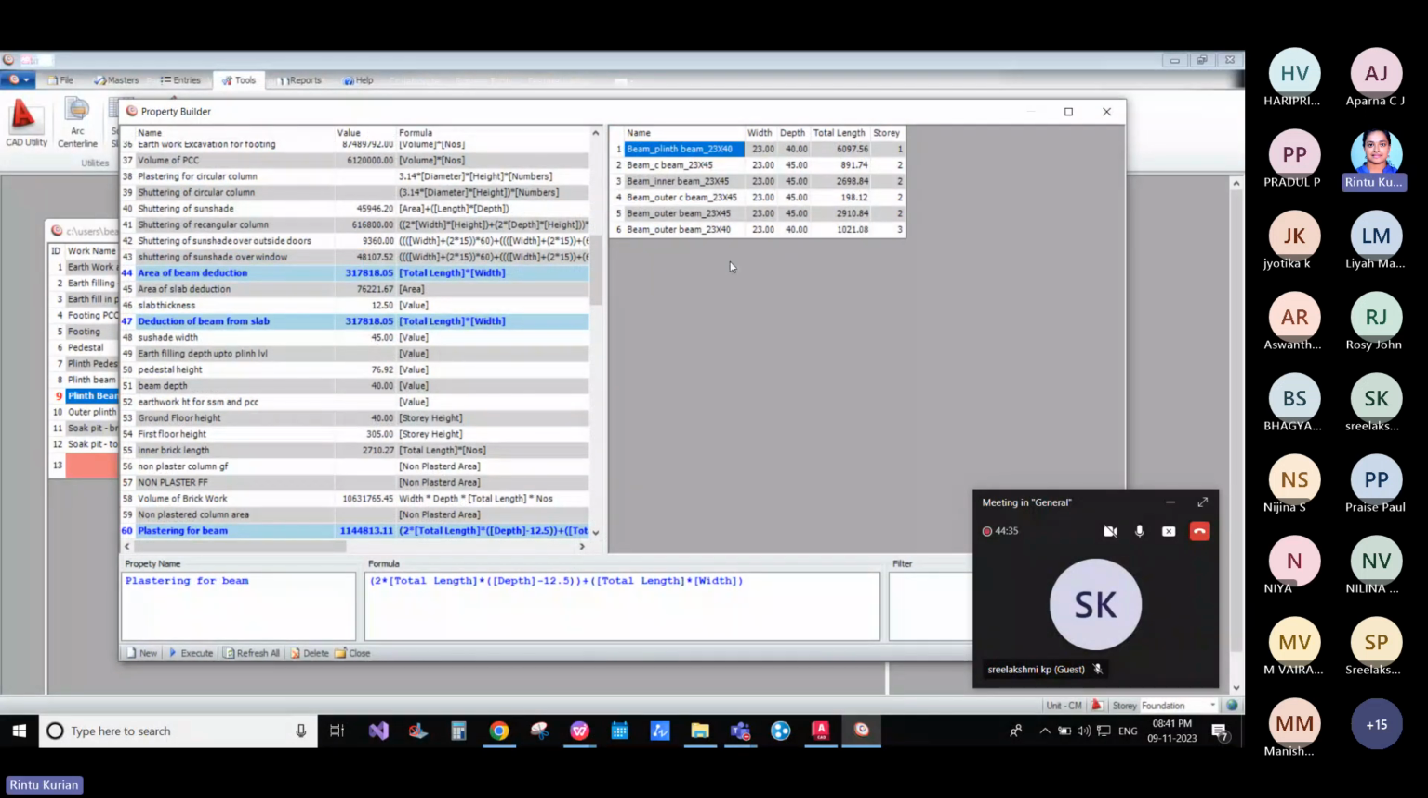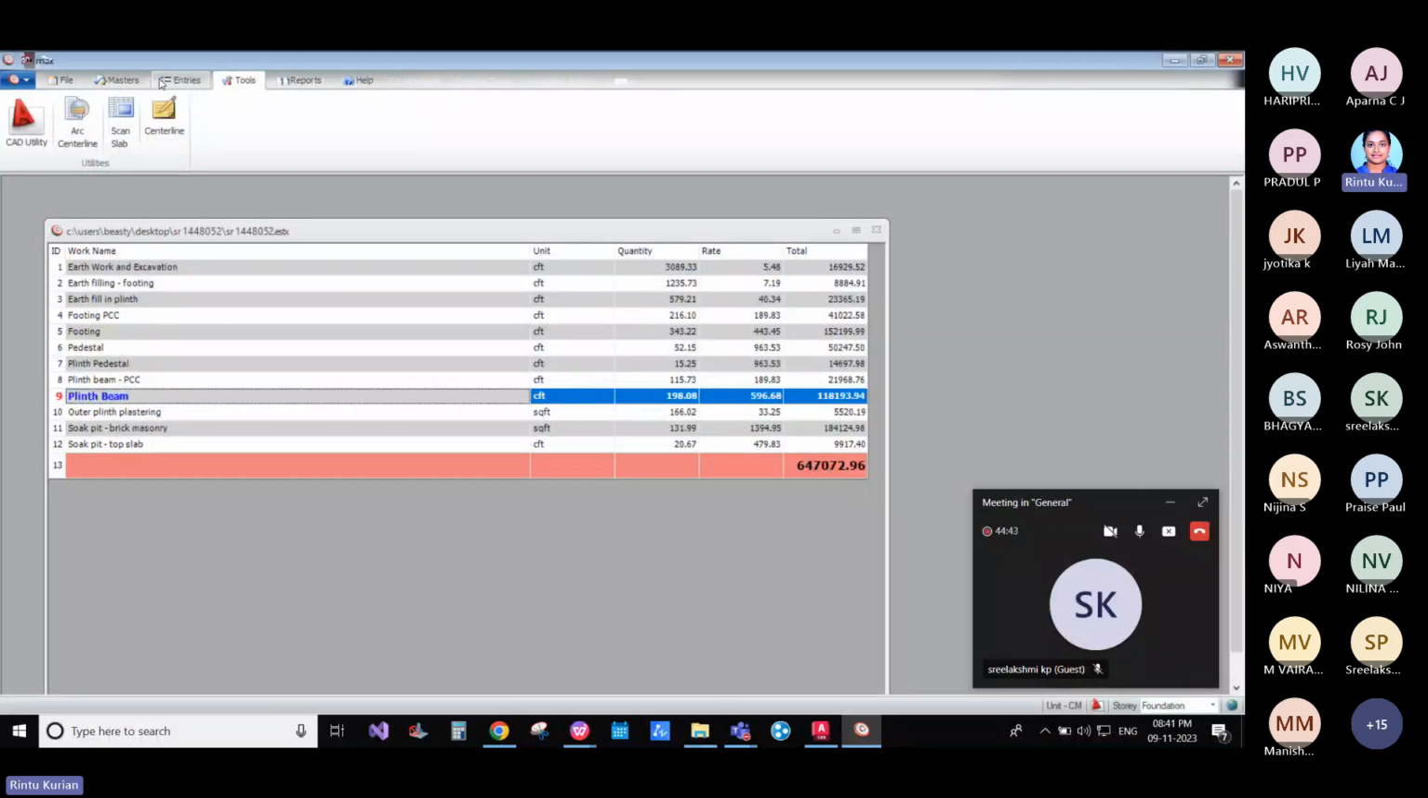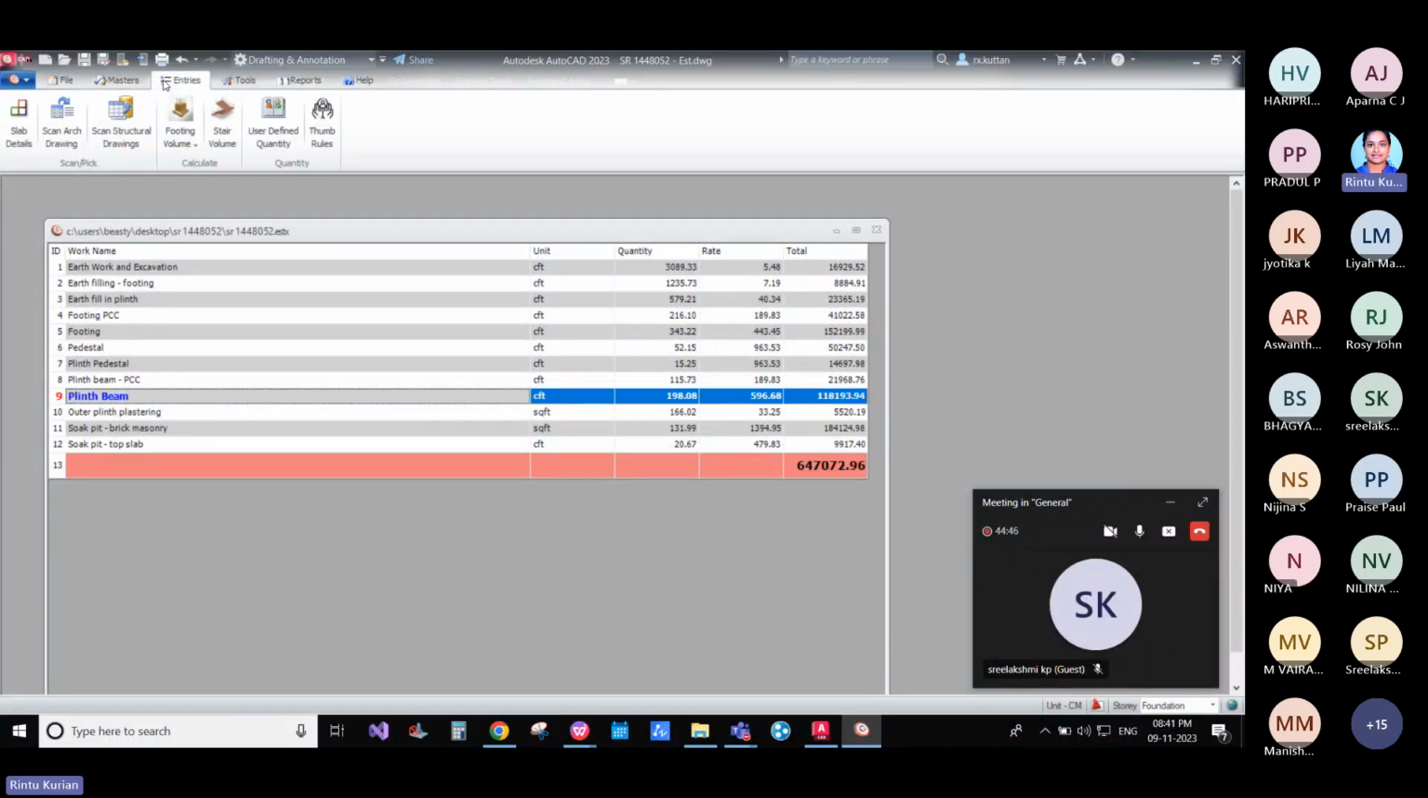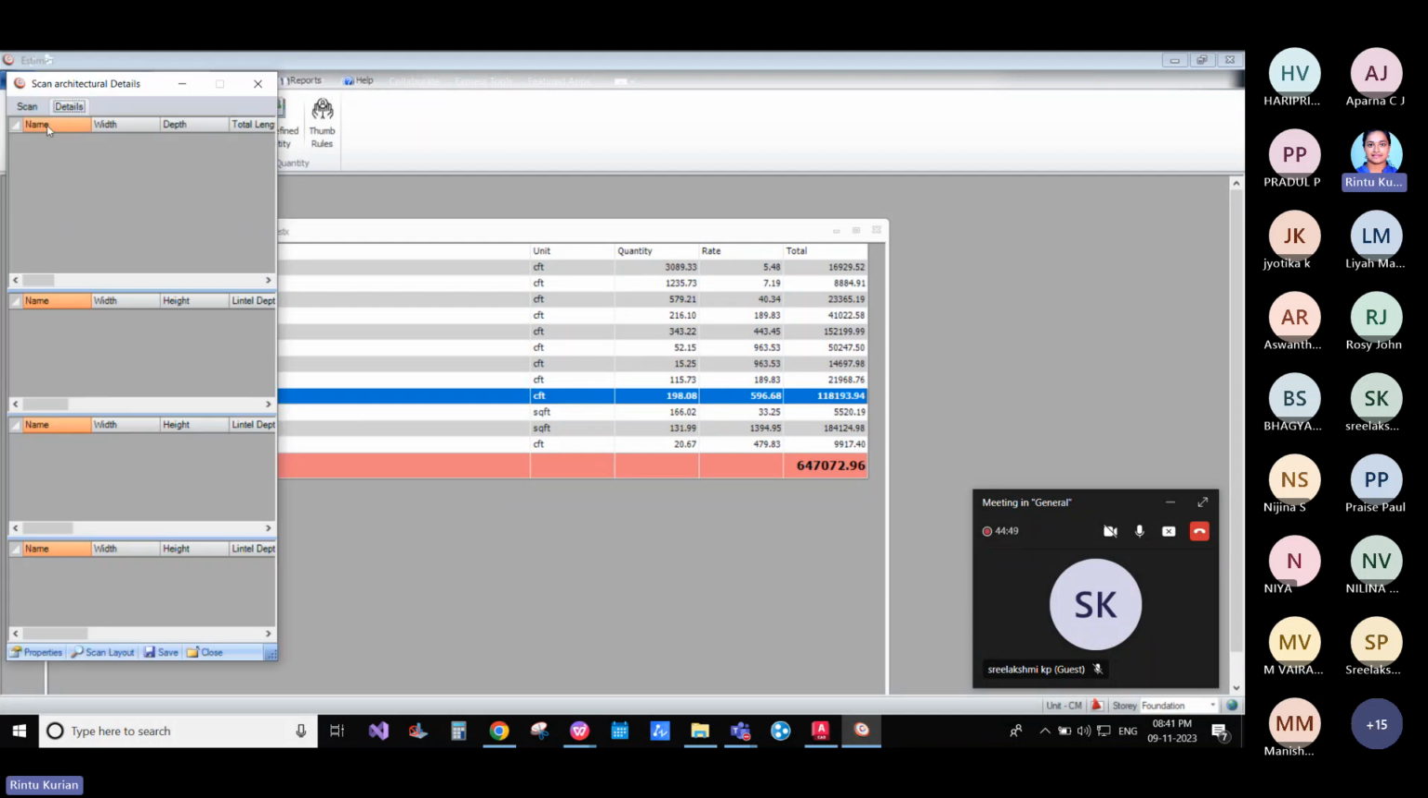Go to the scan arc part. Go to the scan details. Okay, this is the foundation side. We'll go to the ground floor. Scan arc. Come to the scan tab. Right click. We have a property builder over here.